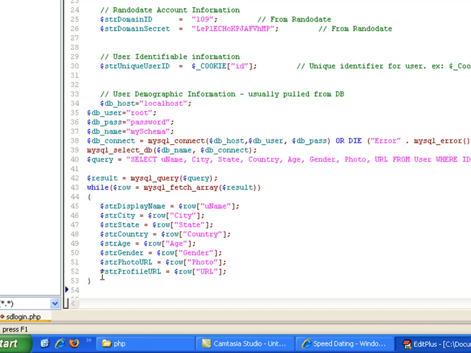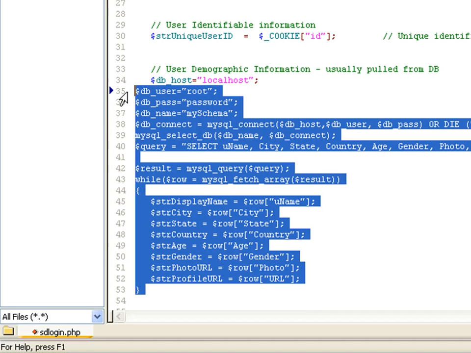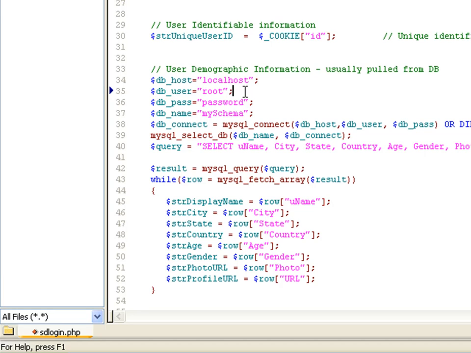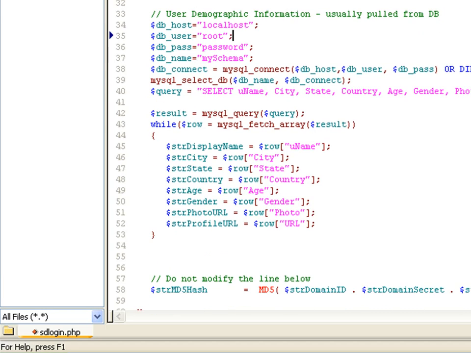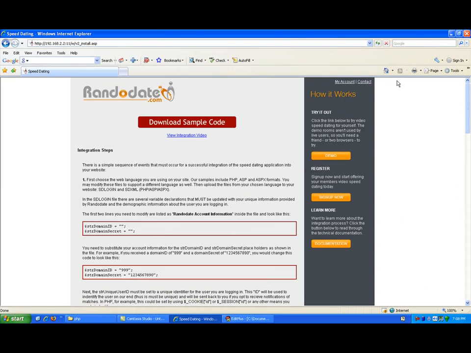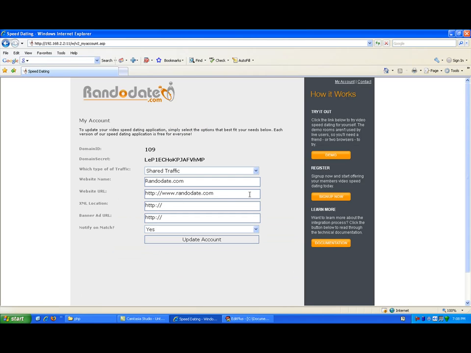So I'm pulling all that information, and then I'm just going to go through and row by row, I'm going to assign that information to the correct variables that were laid out for me in this SD login page. And so you can see I've mapped each of the individual columns from that row in my database to the proper variables for this SD login page. And that's it. Our page is right now completely done. We can just upload that file to our server, and as soon as we link to it, our users will be able to seamlessly log in to the Randodate video speed dating tool.